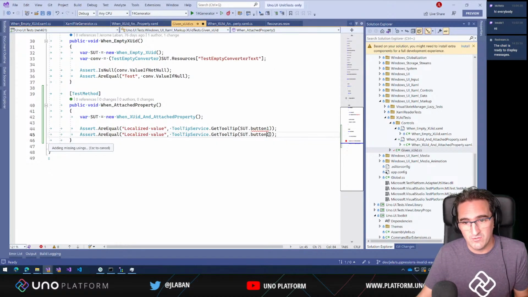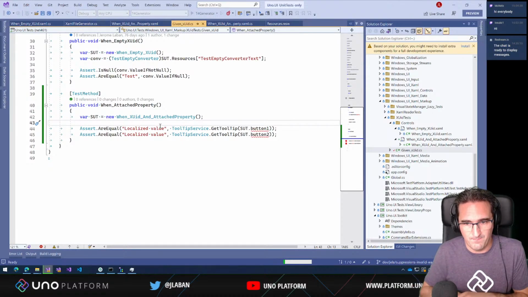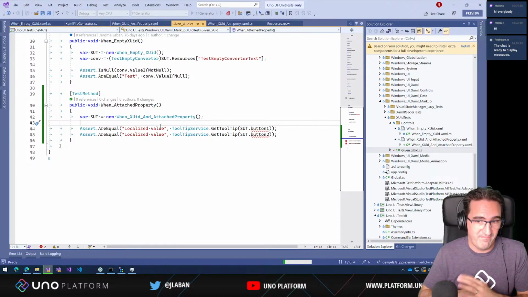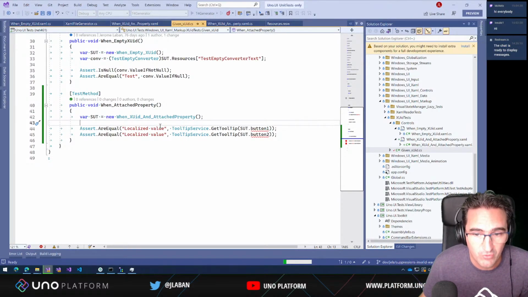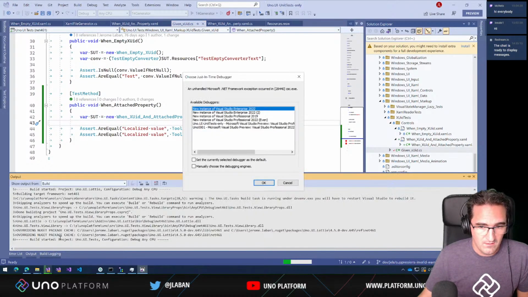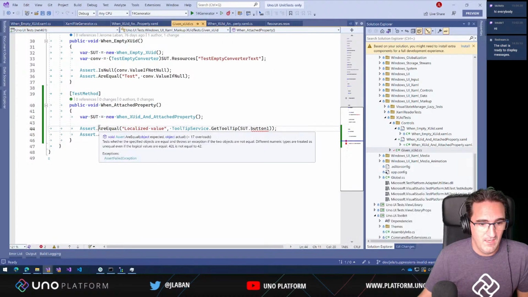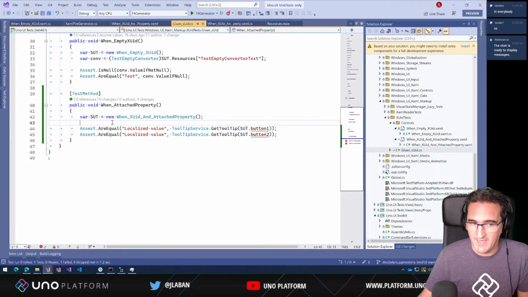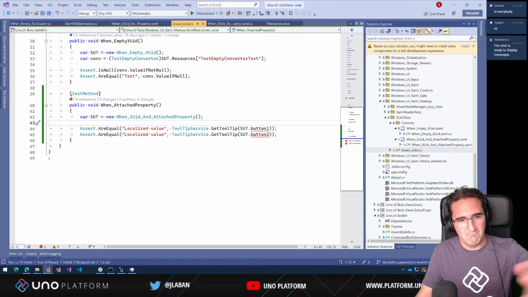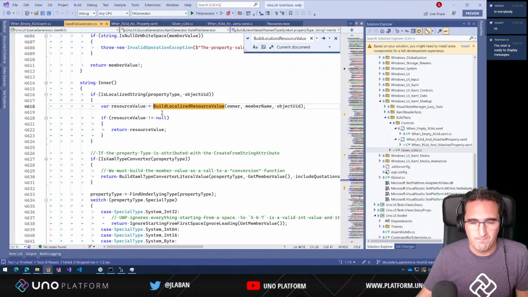So we're going to assume that button 2 should also have the localized value, but this time we're going to see that the test will fail because the button will not have the tooltip set at the right value. So there we go. Okay, and the test will hopefully fail again. Okay, so we can see that even if we set it to another control, the first control will fail and will not provide the values for the first one.